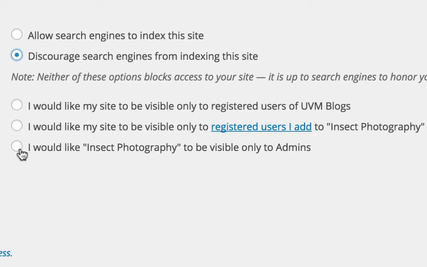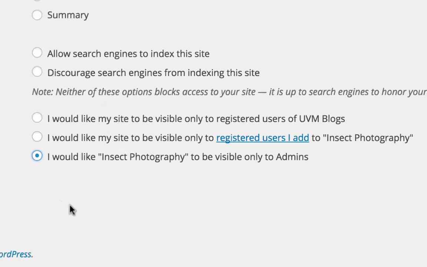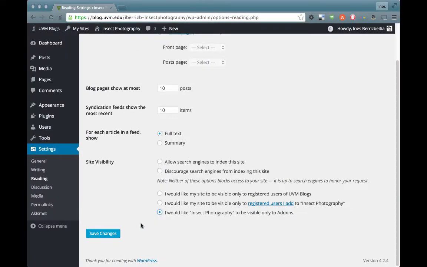If you want to practice making posts and playing around on your site, I suggest that you choose the bottom option. I would like my site to be visible only to admins. This means only you and people in UVM IT who have super admin roles can see your blog. If you choose the option above it, only registered users I add, this means that you can invite specific people to be users on your blog and keep it closed to everyone else. You'll learn more about this in the Add Users tutorial. So while you're setting up your blog, select this setting, and then when you're done, you can come back and make it public. Then click Save Changes.